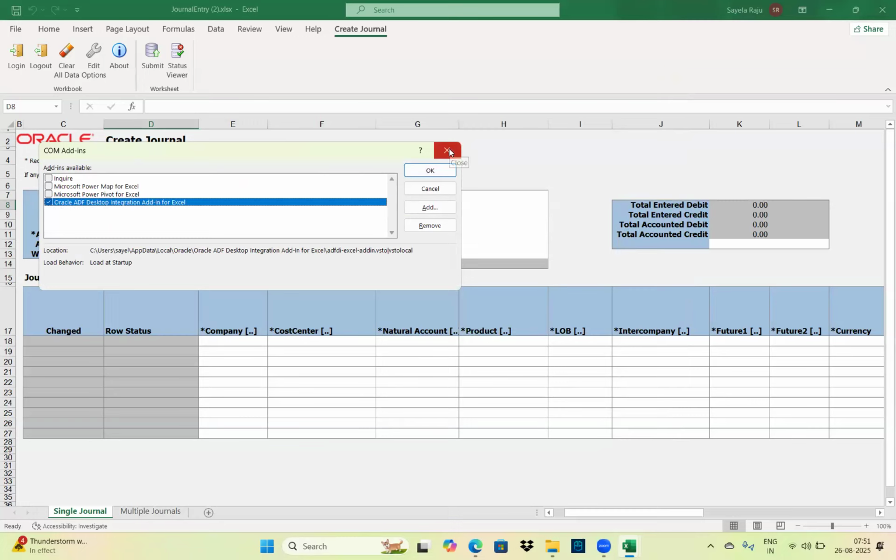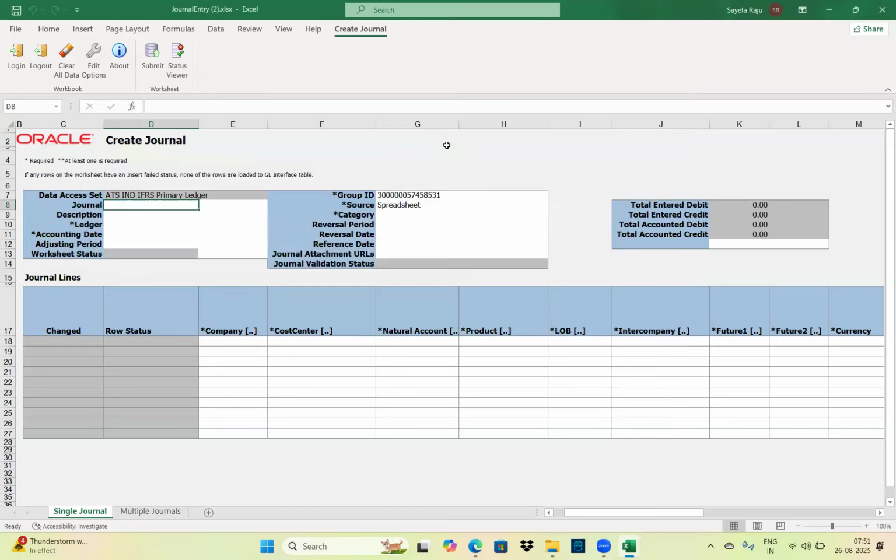So this is just a workaround, if it is not working, to enter the user ID and password. Just close this.